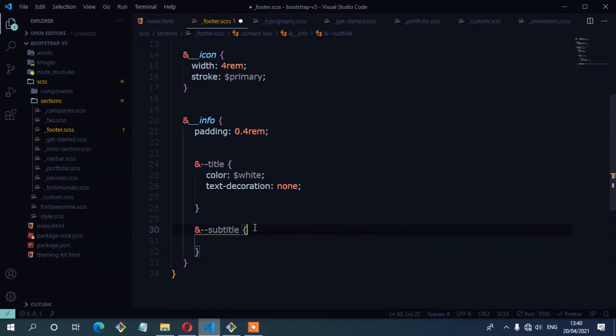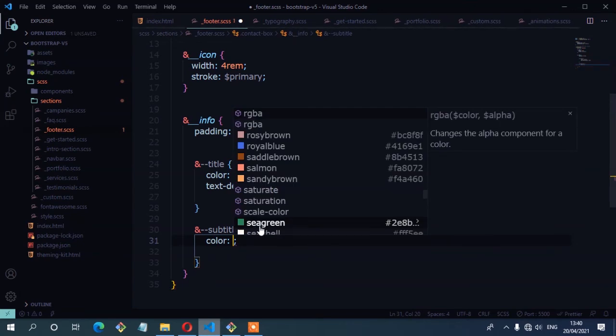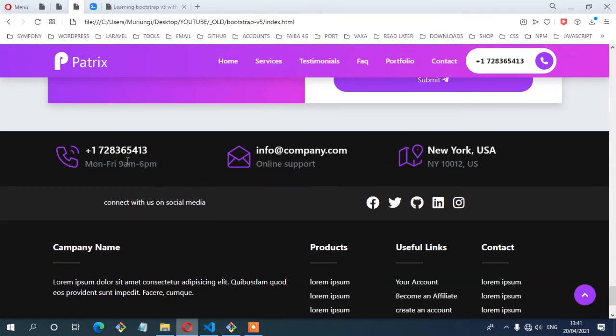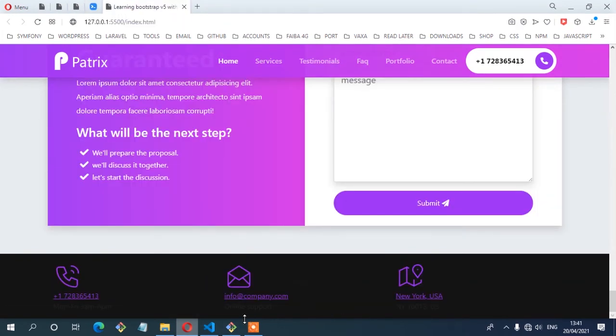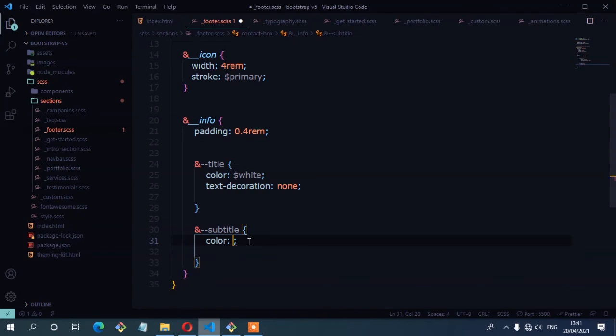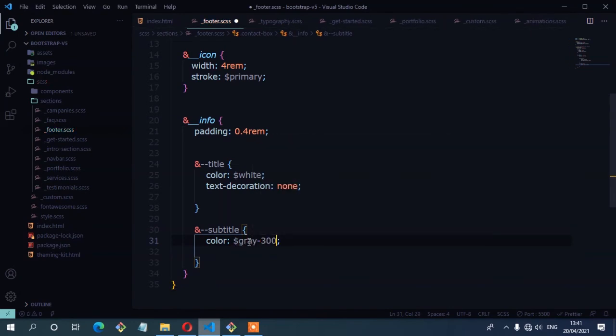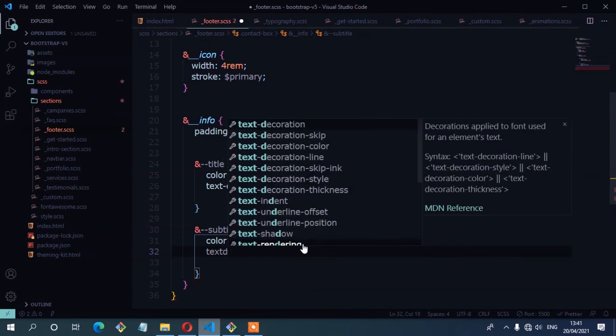And then for the subtitle, let's set the color. So we're going to use one of the gray colors. You can see from the layout, we have this gray color. So here we have gray 300. So that is the color we're going to use. And then we need also to set text decoration to none.